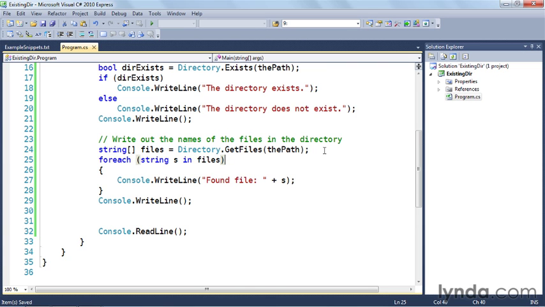Then below that, I'm using our newly discovered foreach loop construct. And so I'm going to loop over all the strings in that files array. For each string, and I'm going to call each one of those s that's in the files array, I'm going to write out to the console that I found a file plus whatever the file name is right here. Now I could use the formatting string function, but I've just chosen not to for simplicity here.